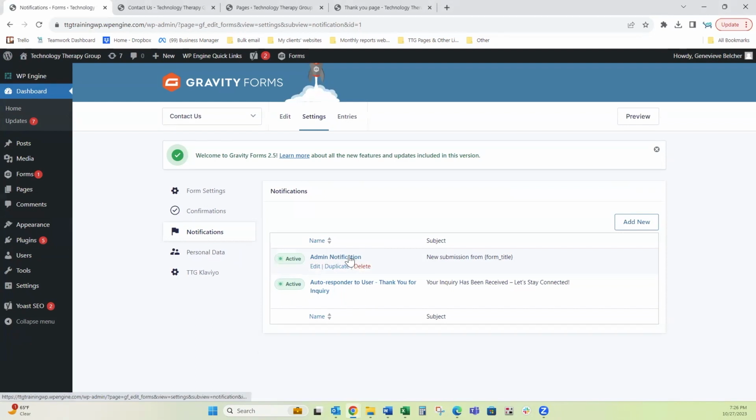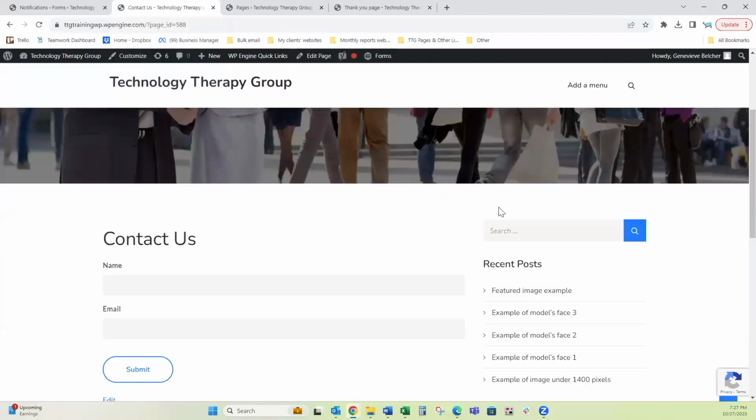So the admin notification goes to you to let you know that somebody completed the form, and the autoresponder goes to the person who completed the form, confirming that the form was submitted successfully and inviting them to sign up for the newsletter. Now I'm going to go over to the page and I'm going to complete the form and then show you what the two notification emails look like.